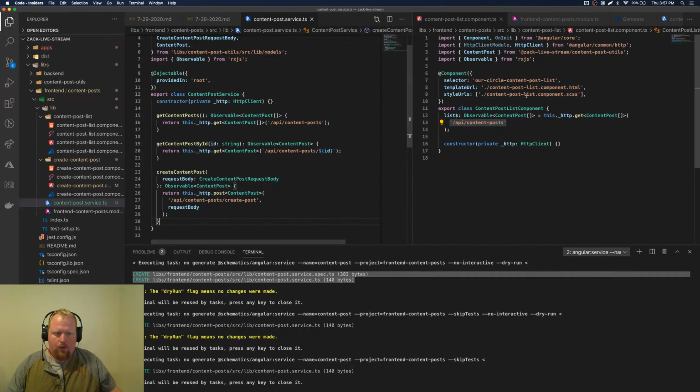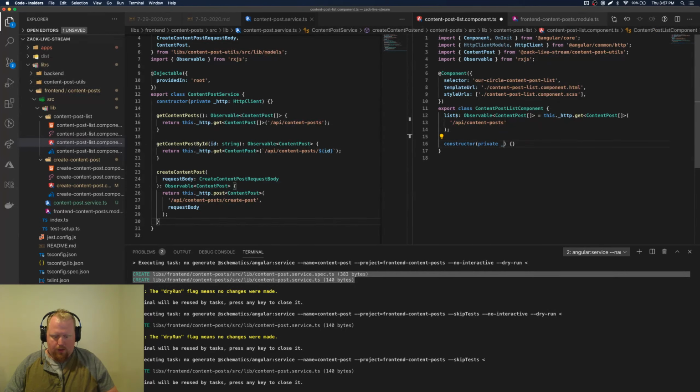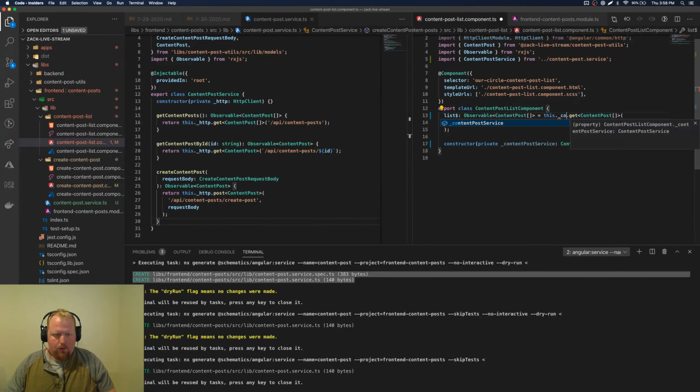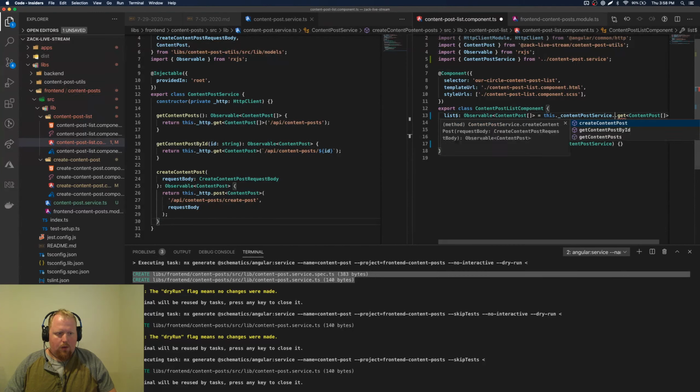Looking good, looking good. And again, here we can just get rid of the HTTP client and say it's a content post service, content post service, save it. This content.getContentPosts. We can get rid of the rest. There you go.